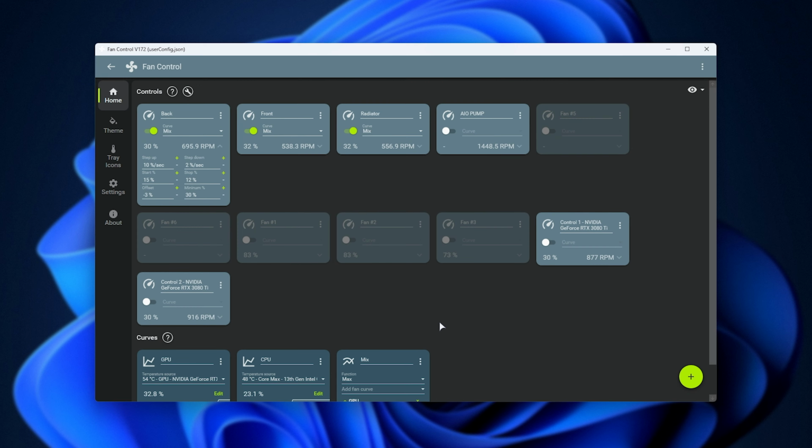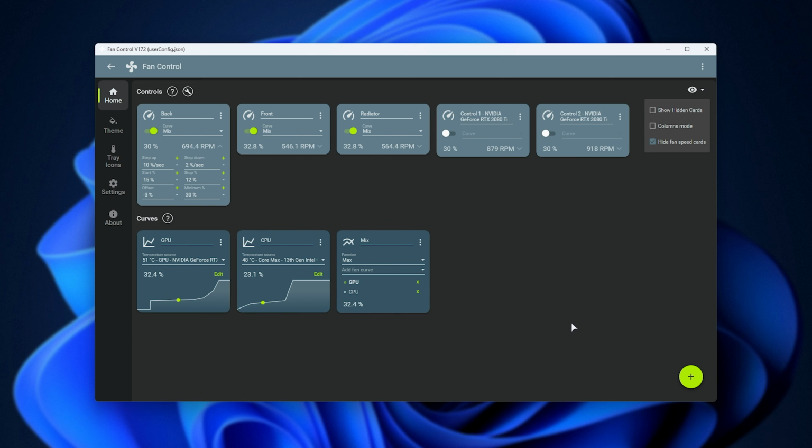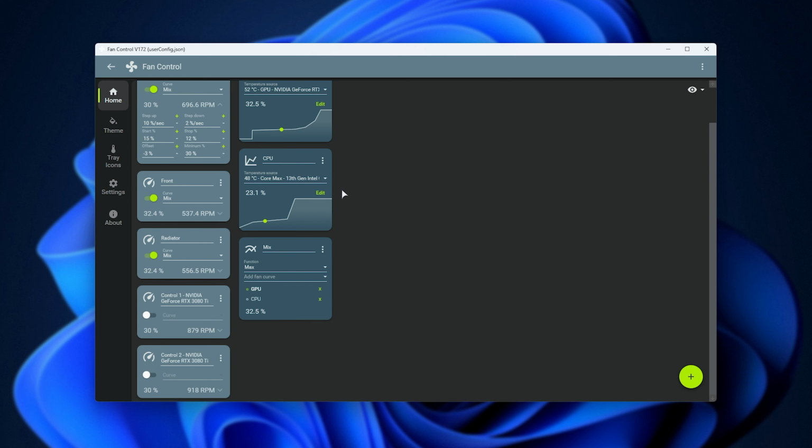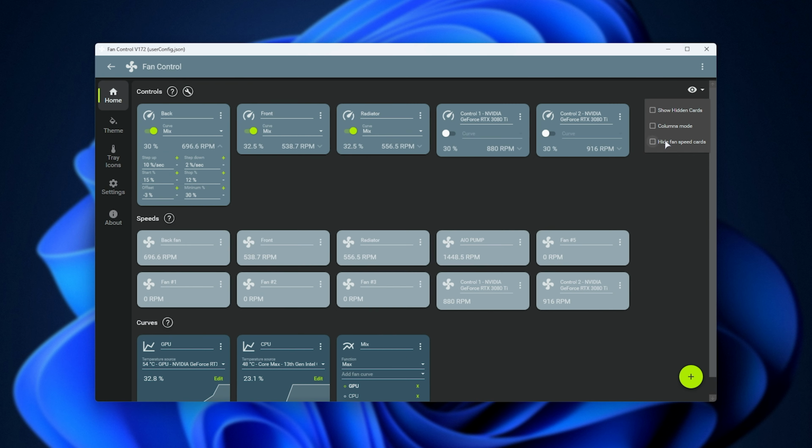Anyways, that's pretty much it for the control section and sensor section. You can choose to hit the 3 dots and hide either controls, sensors, etc. Then the eye in the top right, followed by unticking show hidden cards. This way you can pretty it up quite a lot. You can also enable columns mode to have things stacked vertically if you so wish. And of course showing the fan speed cards over here, which literally just show the fan speeds.